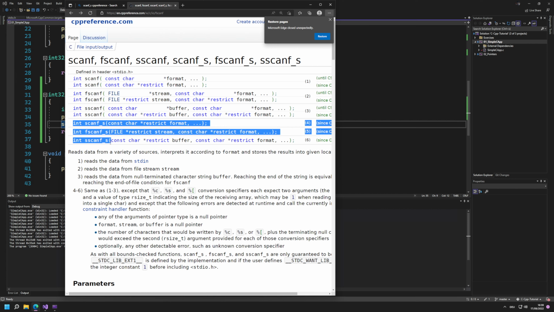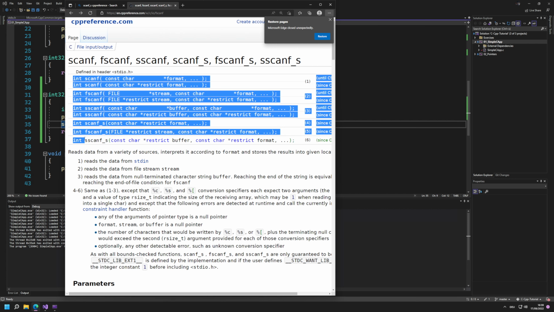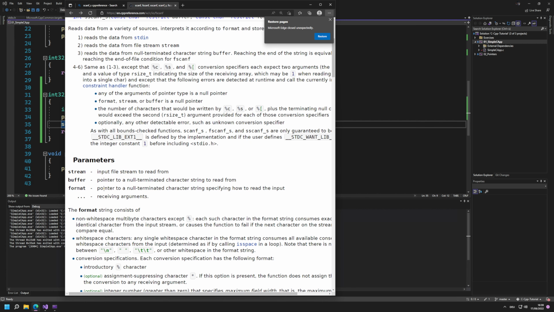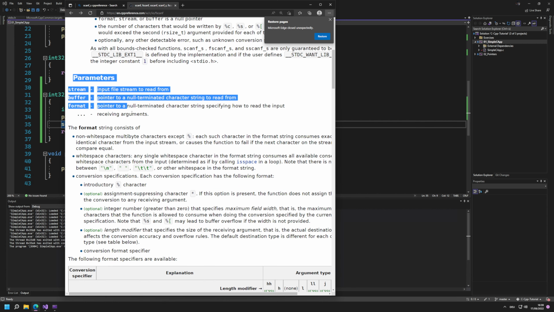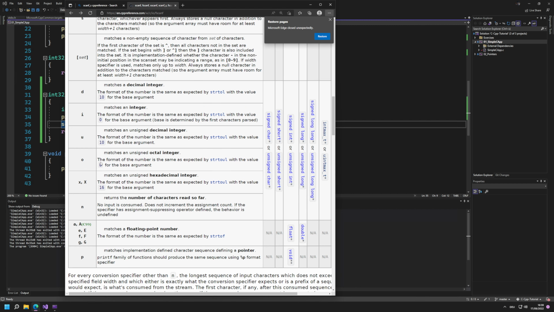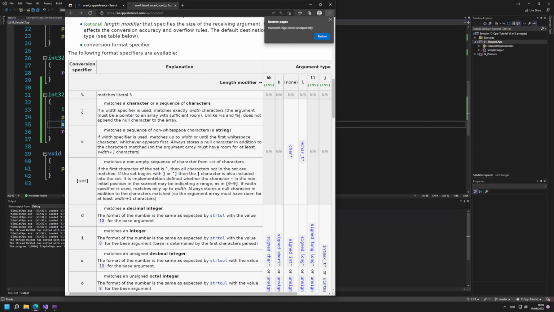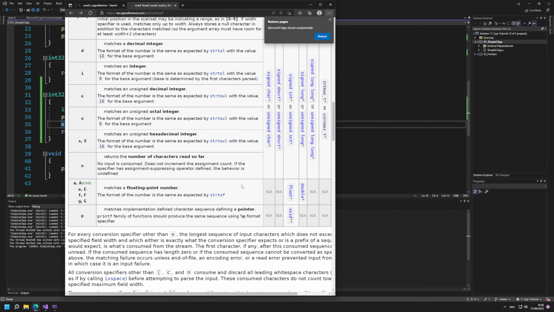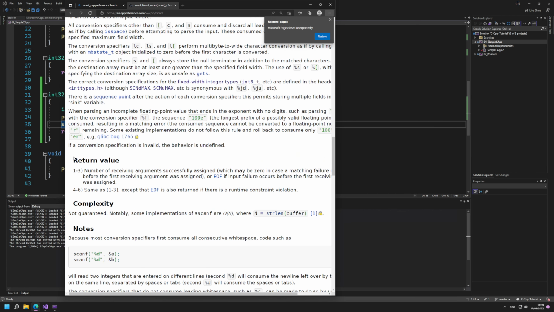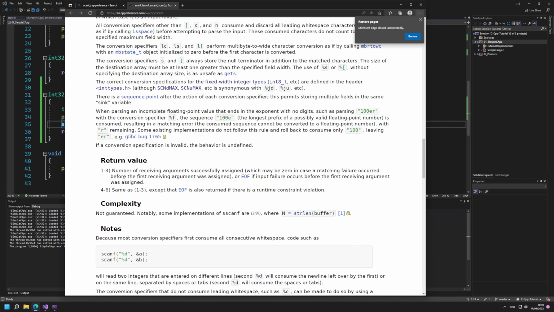And down here we have the same functions again as a safe version. But all of them return an integer, and this integer is always the same. So let's scroll a bit down and see what we get. First, the parameters define the arguments that we use. Here's also the table showing these percentage signs, the following characters, and what they mean. If we scroll down, we get to the return value, which describes what the return value of this function means.